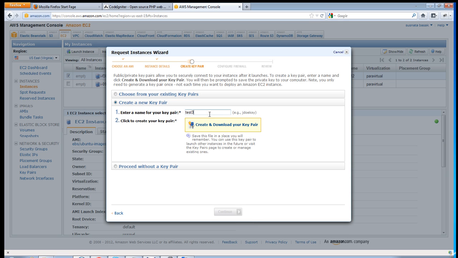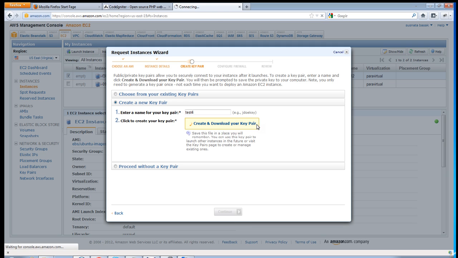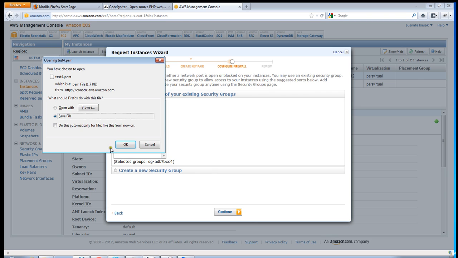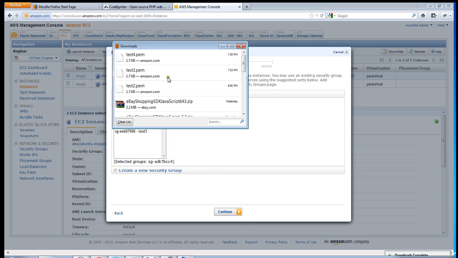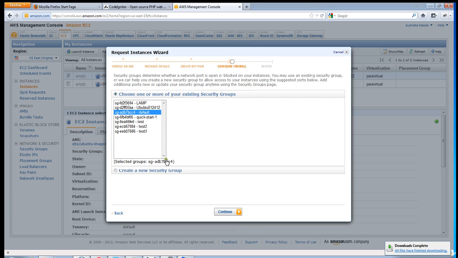Let's just call it test3 or maybe test4. I have test3, and click on the link below, and that should bring up this PEM file. You're gonna save that into your local hard disk. You're gonna use that in a bit. I'll show you how to use it.